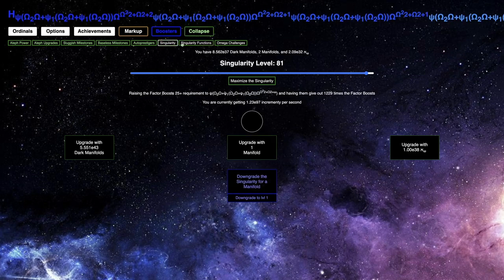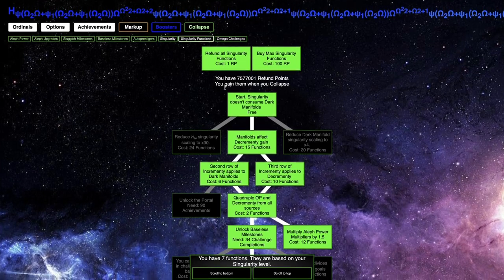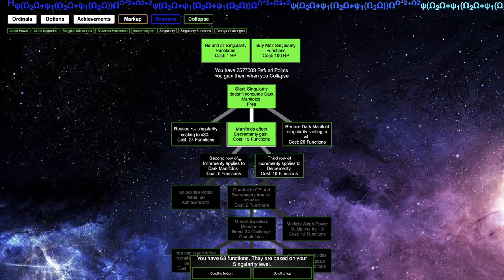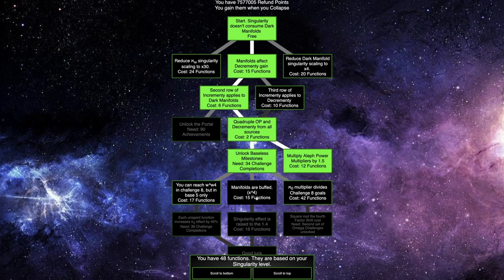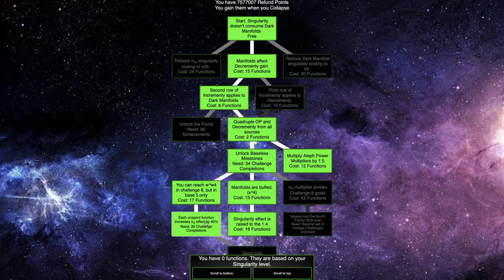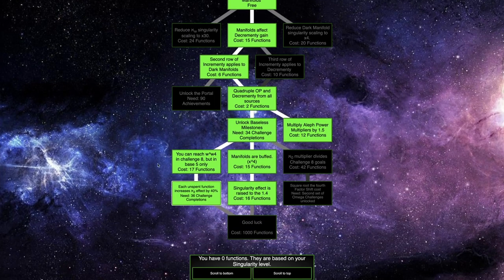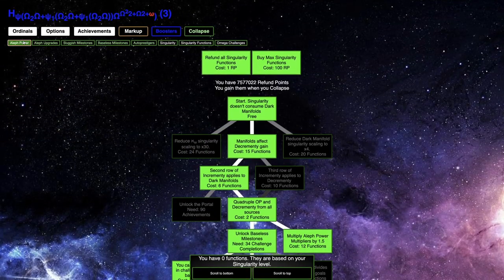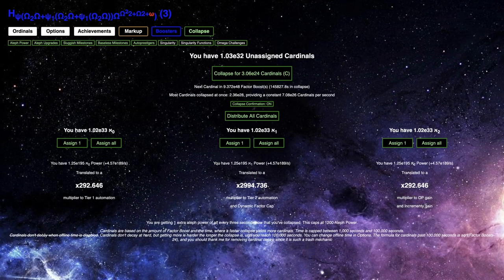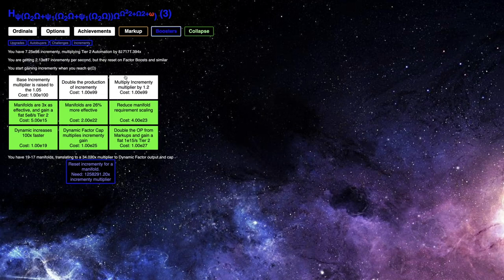So another thing I can actually do is, I noticed that if I change the build slightly to this, right now it has no effect versus previously. However, once I do get another singularity function, this will increase the Olive 2 effects by 40%, which means I'll be getting more ordinal points and more incrementy. So yeah, that's another thing to go for.